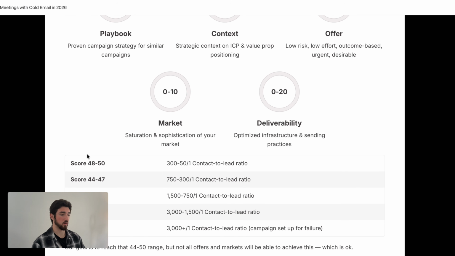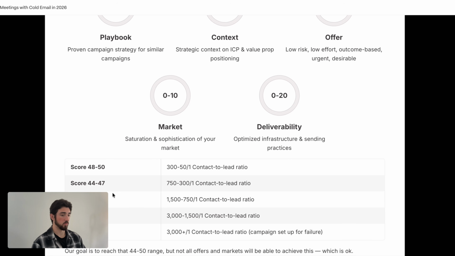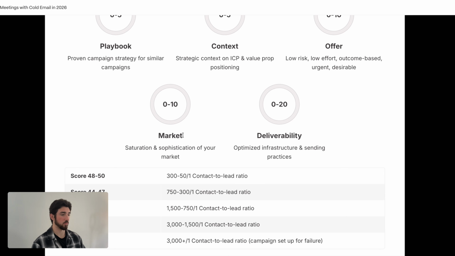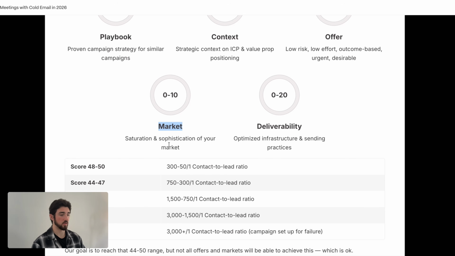Then as you go higher up, kind of like a mid-tier campaign, or even this is still kind of below average, being in this bracket of the 1,500 to 750 contact to lead ratio. What this means, by the way, is every 1,500 people you reach out to, you get one lead, one interested response. So within the scoring, let's say you have perfect deliverability, playbook, context in place, and you have a 5 out of 10 offer in a 5 out of 10 market, then you're going to land here.